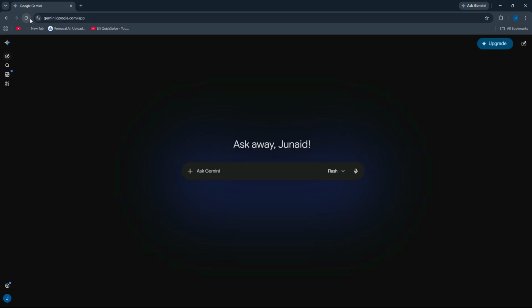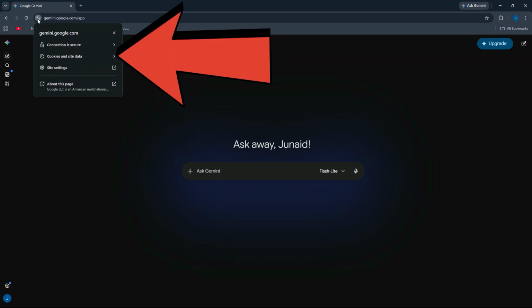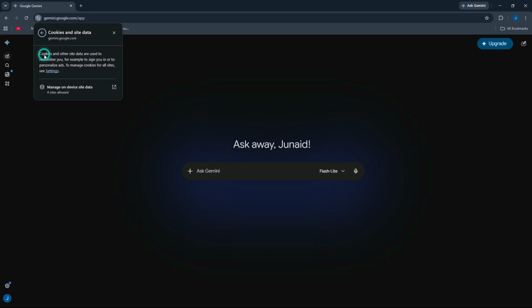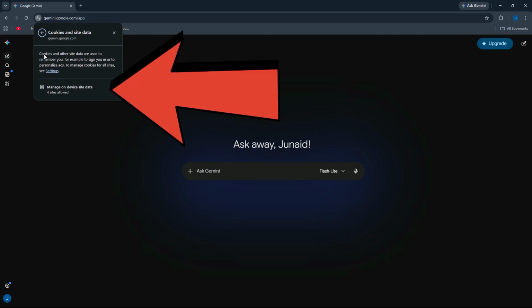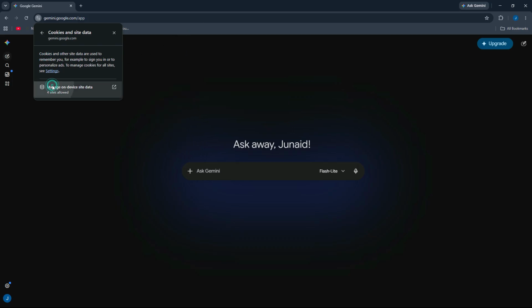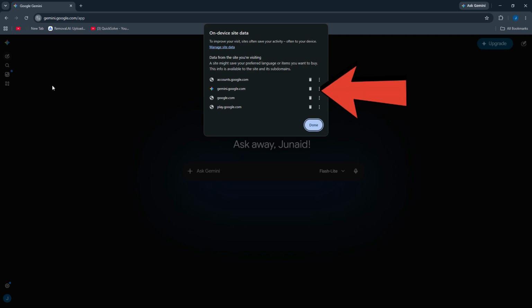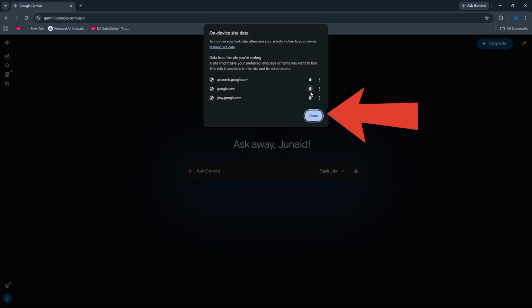If it is not fixed, you can try changing your model. If it still does not work, then clear the cache. Click on this icon. Then select Cookies and Site Data. Click on Manage Site Data and Device. Then click the trash icon for Gemini. Click Done and reload the page.